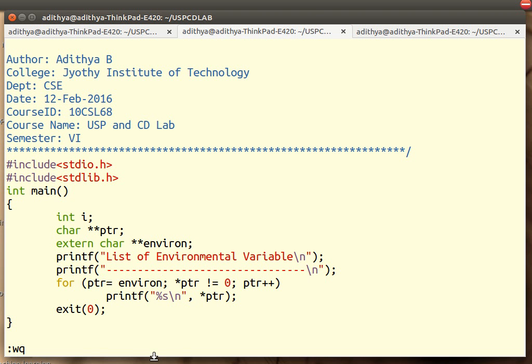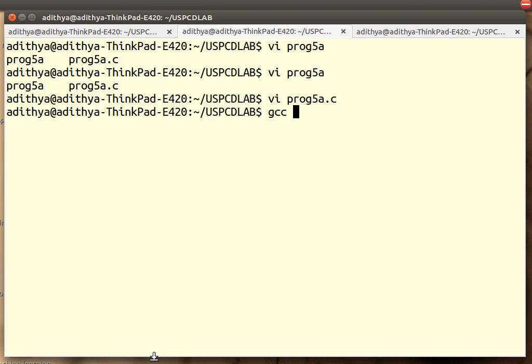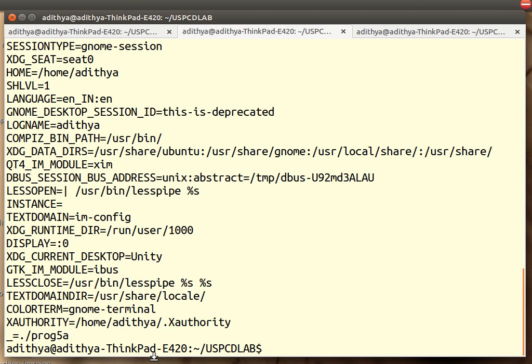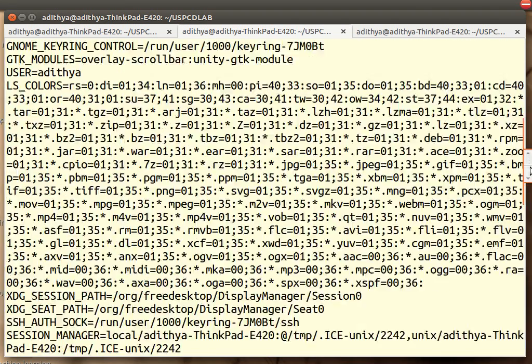How does it look like? So gcc prog5a.c -o prog5a, compiled, ./prog5a, enter. So you can see the list of all the environment variables here.